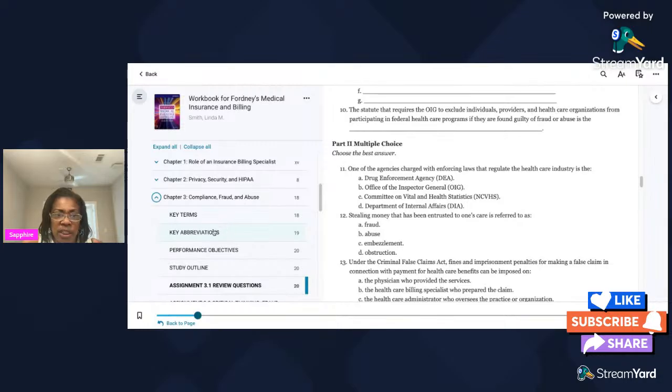Can you guys see me moving this? Performance and objectives. Every single chapter has the same format. So this right here is part 2, multiple choice. When you read chapter 3, remember there's probably about 3 or 4 units in there. When you read chapter 3, this is the chapter that you're going to do. You guys remember this morning we did the reading book. Now we're going over the workbook.